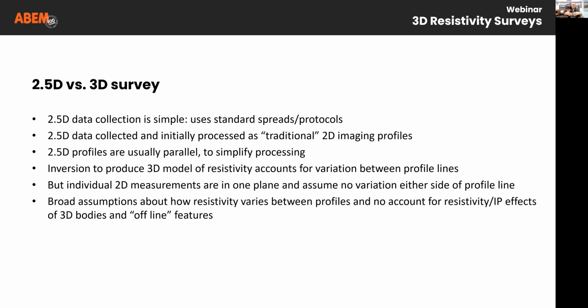There's still a flaw in doing the 2.5D method in so much as we're having to make pretty broad assumptions about the raw data we're collecting. That 2D measurement doesn't take into account the fact that there could be high or low resistivity bodies just offline that are still impacting the measured value. But it's better than just relying on the 2D values themselves, the 2D profiles.